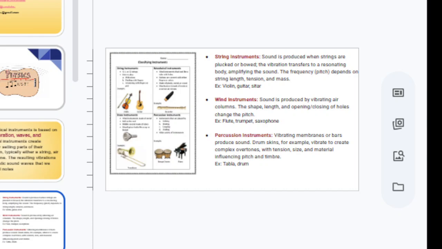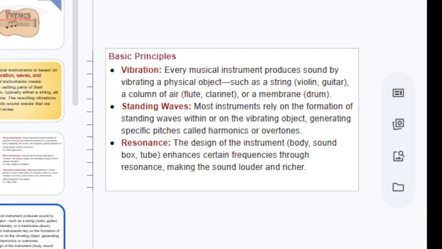Then you have percussion instruments. There are vibrating membranes or some particular bars made of some skin, for example drums, tabla and so on. There, by beating the drum on the top of the surface, you will hear different sounds. Basically all these are dependent on the vibrations that we have studied. Each musical instrument produces a particular sound.